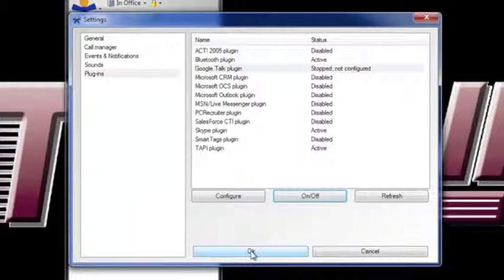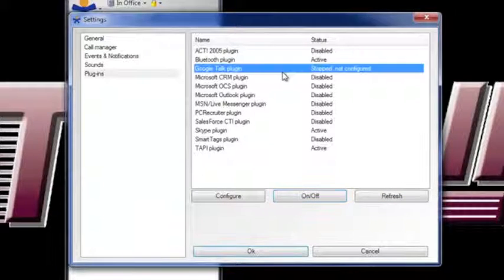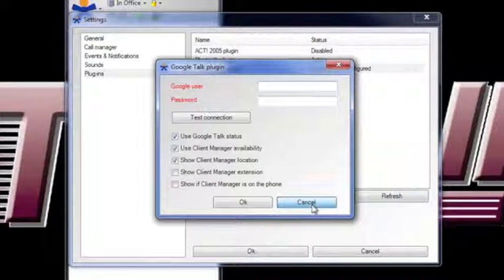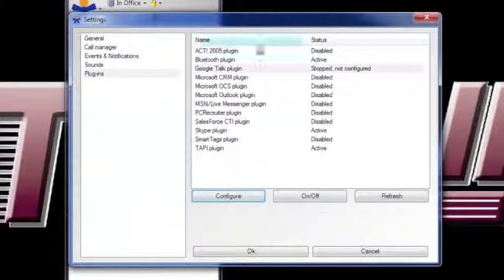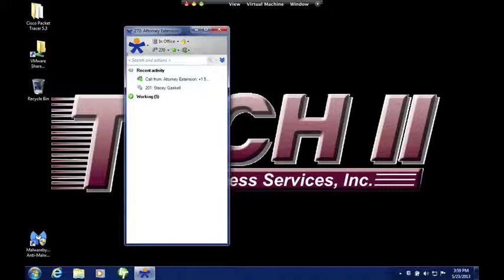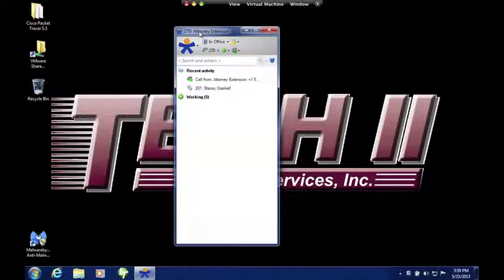That one is not configured, so we would have to configure that one first. Once you've got these all set up, then you would just go ahead and read the documentation for all those specific devices and their integration.